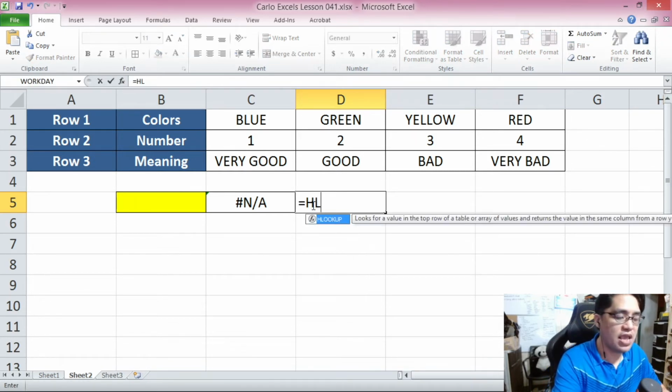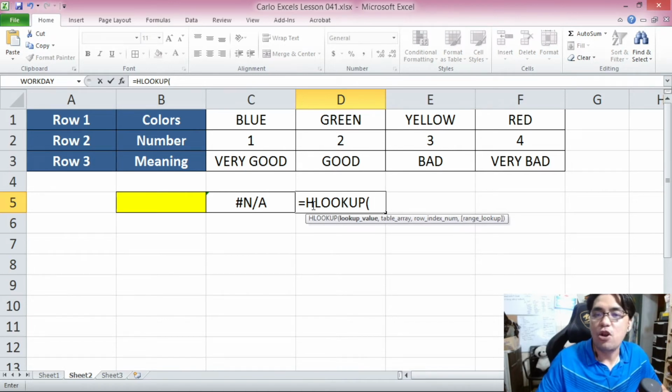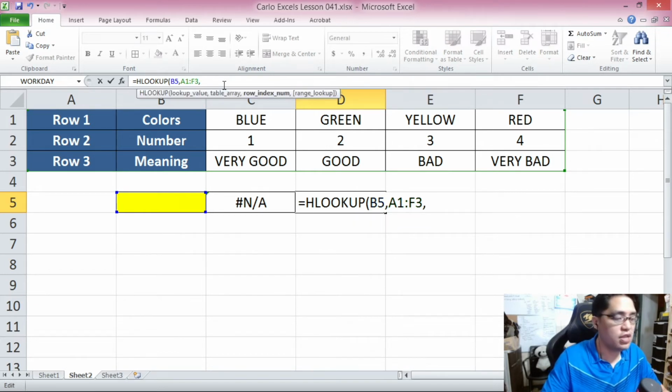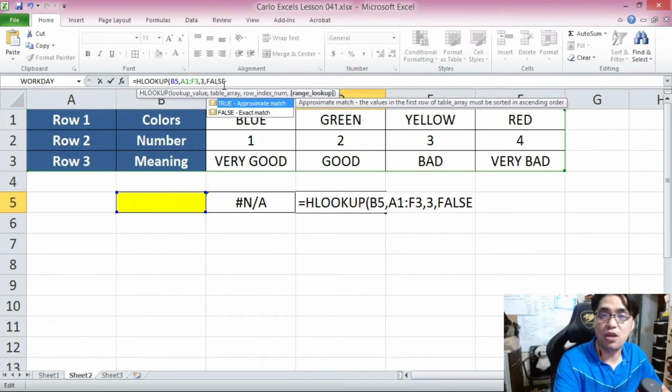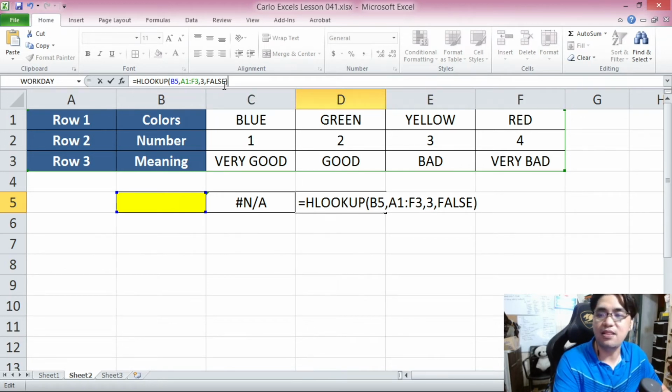So let's call upon the HLOOKUP function like so. Lookup value is still going to be whatever color we type here on cell B5. So color here. And then the table array is still this. Now if we were looking for the color number a while ago, we typed row index number 2. In this case, we're looking for the meaning of the color and we're going to use index number 3 here. So we're going to put in here 3, like so. And then once again, we're looking for an exact match. So we type here the word false, and then close parenthesis, and then press enter.